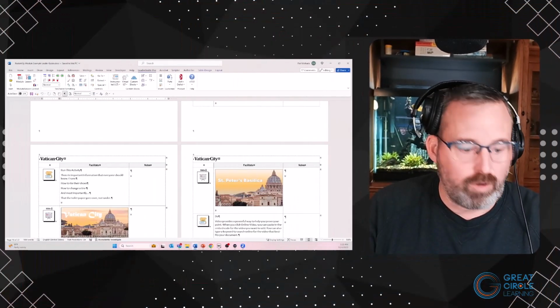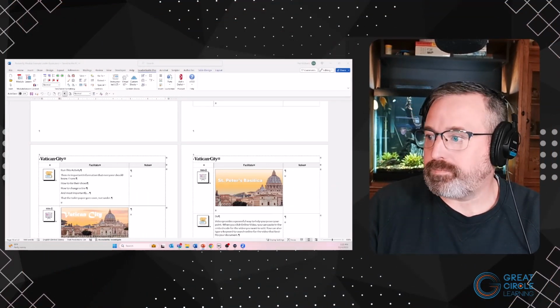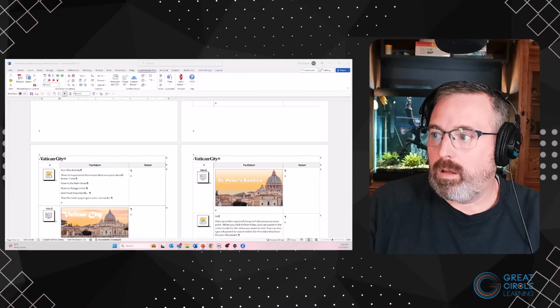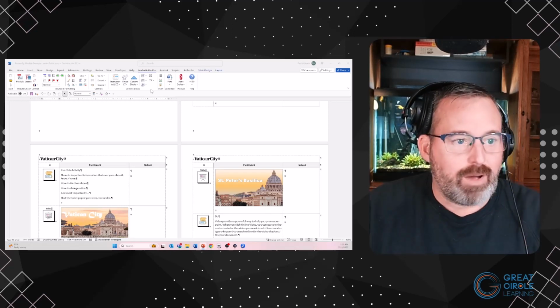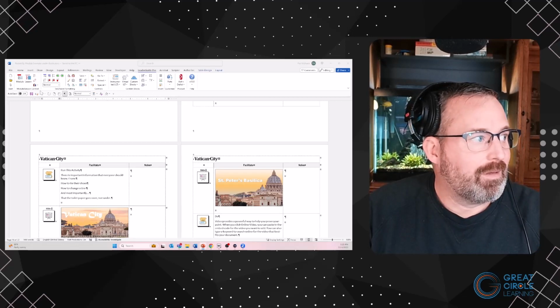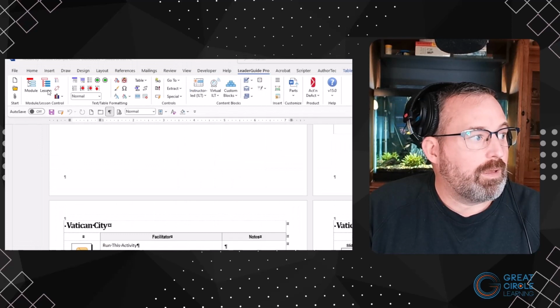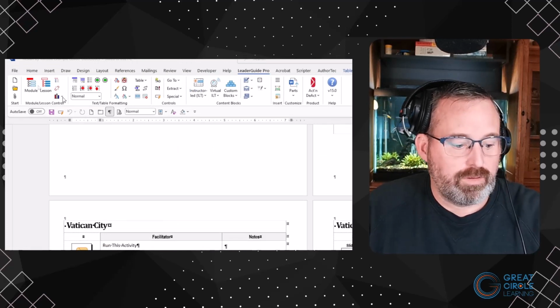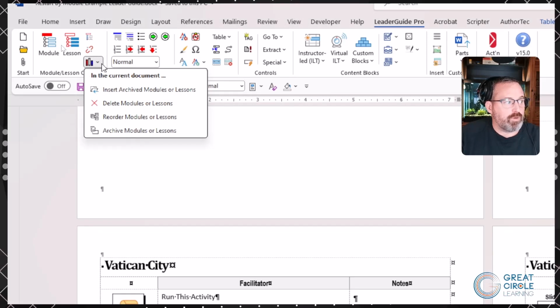What this would look like, let me come back over here to our desktop, and we'll go through this as we walk through this process. So when we want to archive out our slides, we would come over onto the ribbon in the module and lesson control, and let's get this a little bit bigger so you can see it. In module and lesson control, the bottom right-hand button is the librarian function.